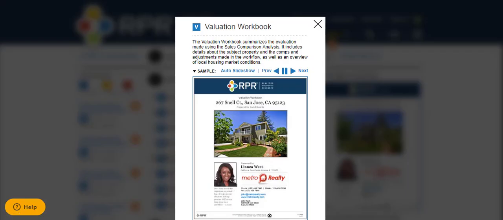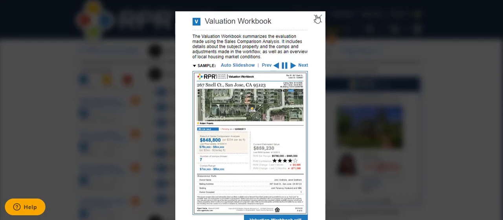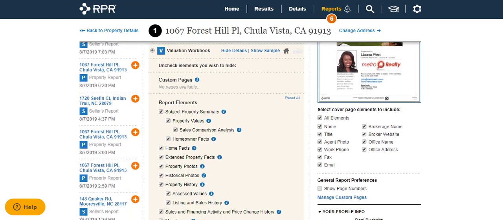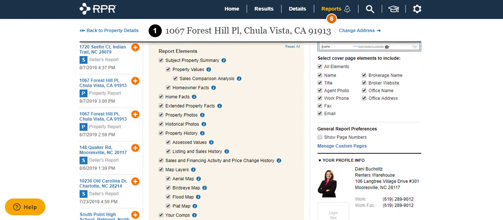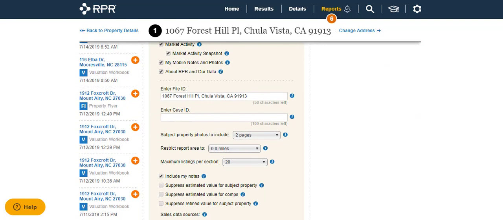You can see a sample of this workbook. It's 37 pages approximately. I can click on more details, and I can deselect anything that I don't want in the report. However, I typically leave everything in the report.